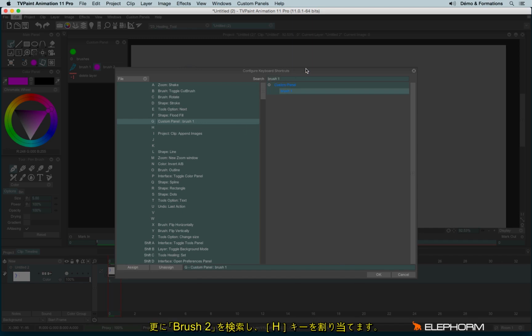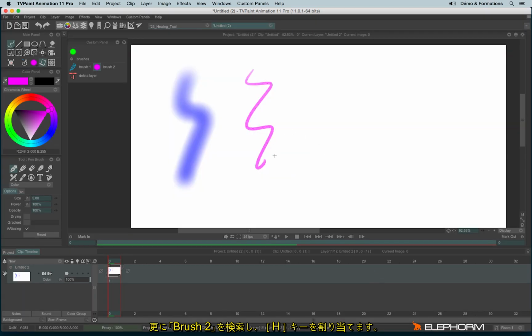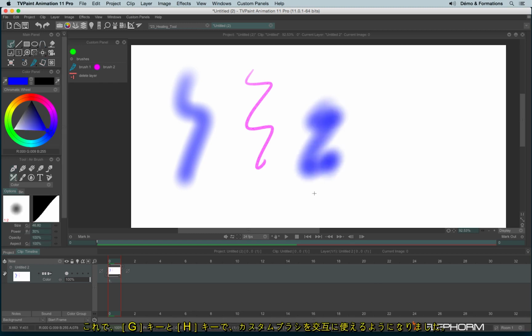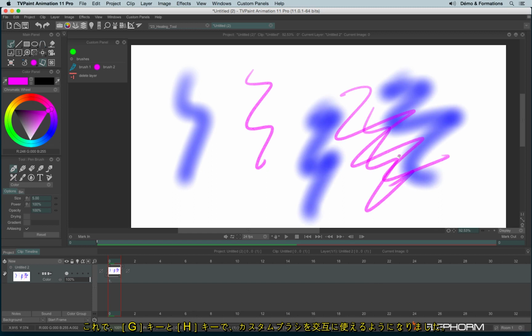And let's find Brush 2. And that's okay. And now I will hit G and H to switch between both brushes.